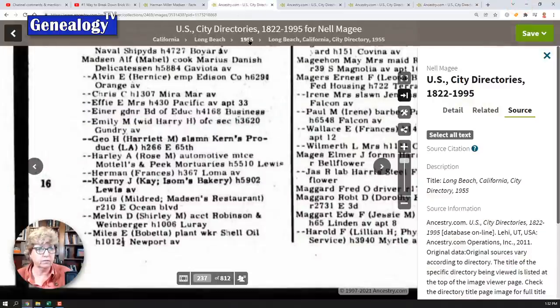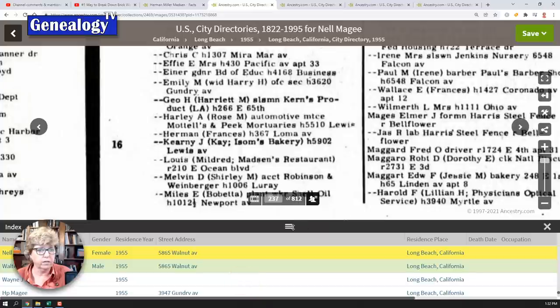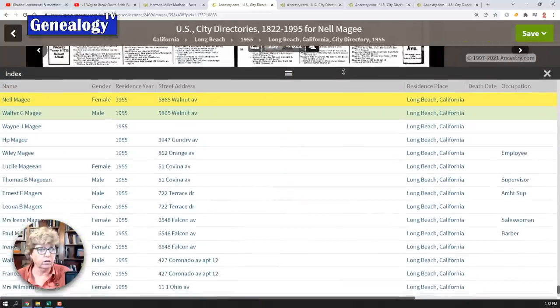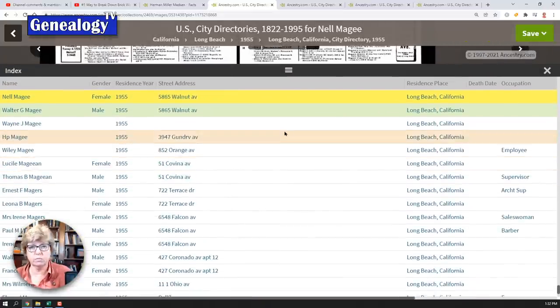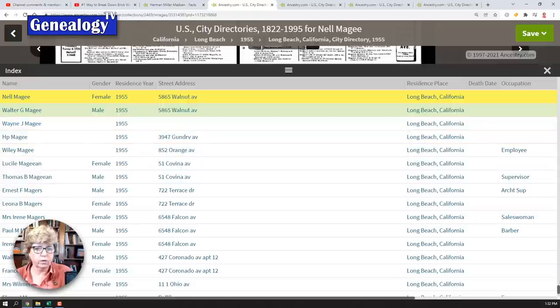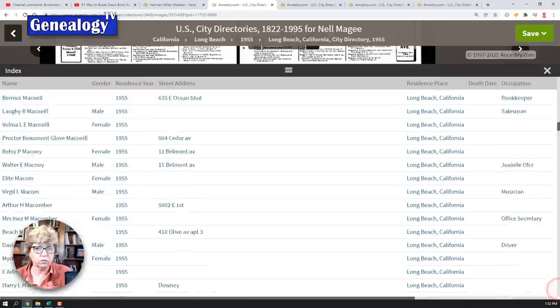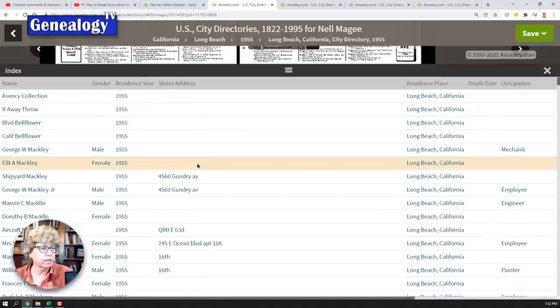This is 1955. So what we want to do is come down here to this little people icon and pop that open. This is where all of the transcription has been done by somebody. So we're going to grab this little handle here and scroll all the way to the top. And in the first extraction, I'm going to grab the header information up here too, where it says name, gender.